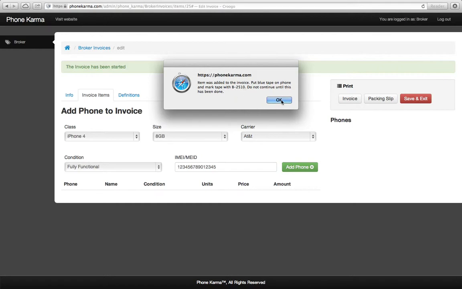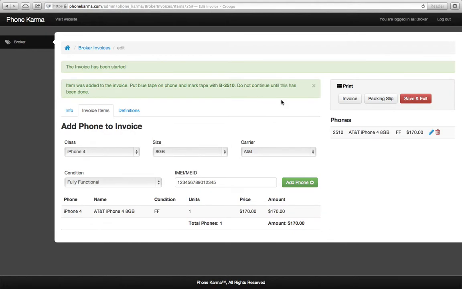Once you write the number on, you press OK. And now you have added this to the work order, or to the invoice. Also over here at the same time, it's going to build you an itemized list. There's your ID number right there, AT&T iPhone 4, 8 GB fully functional for $170.